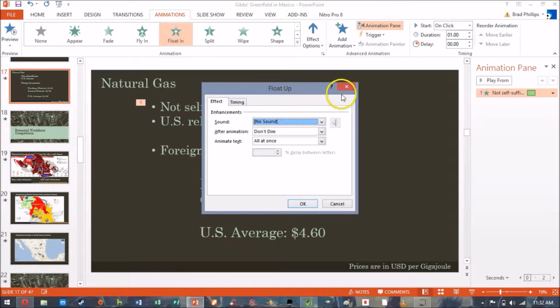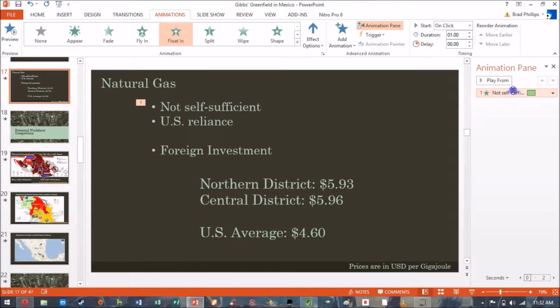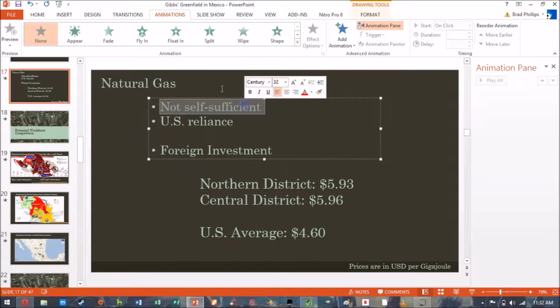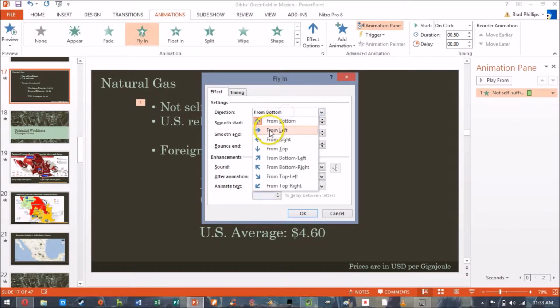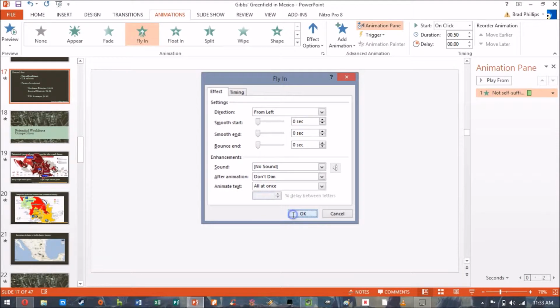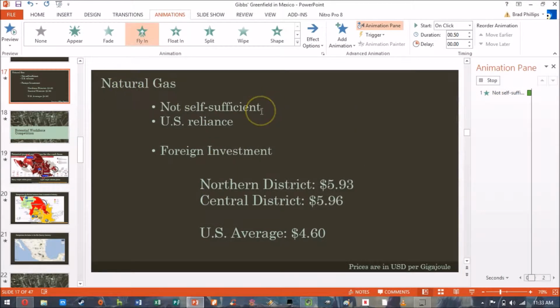I don't know if there's a way to change that on this one. Instead, we'll do fly in. Fly in, you can change the direction that you have it come in. You just go over here, right click, go to effect options. You have it fly in from the left. And so that bullet point will come in by itself.